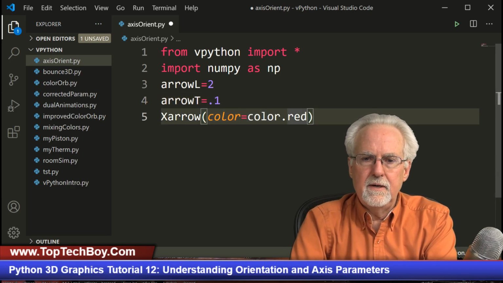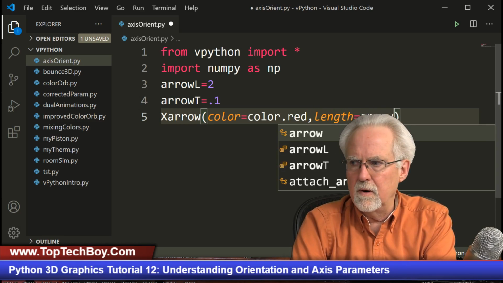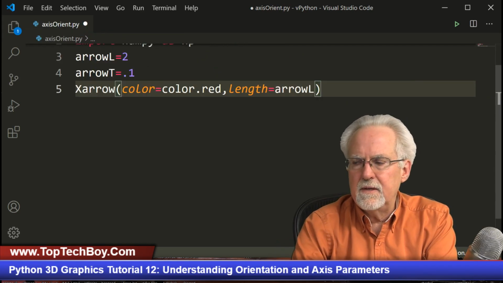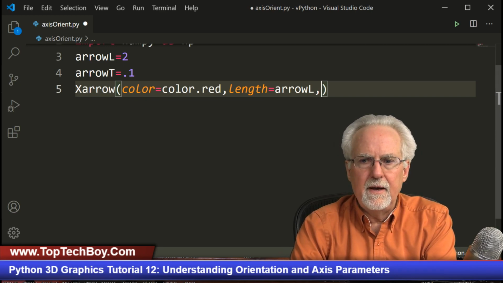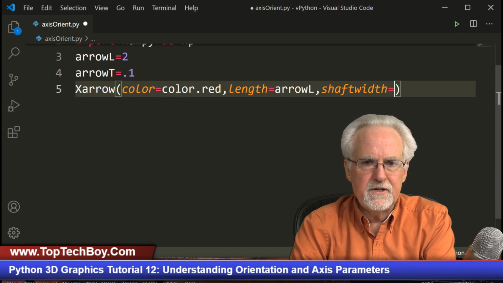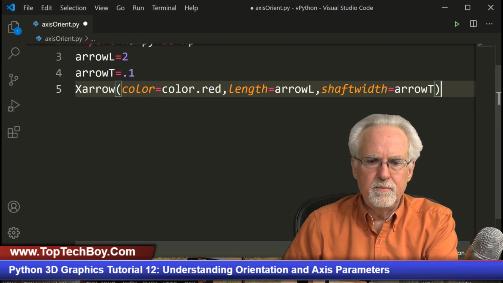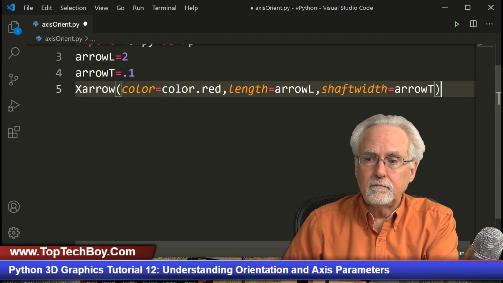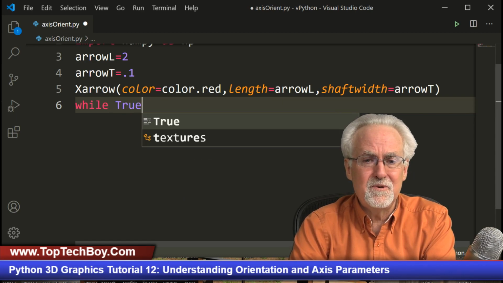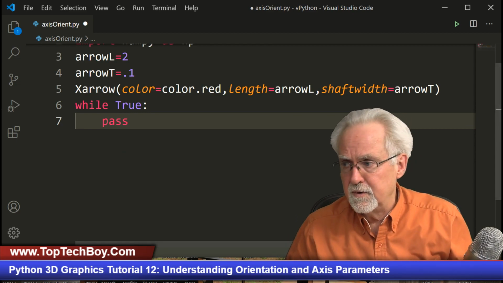And then I will come down here and put those in. My length is going to be equal to arrow L, and then my shaft width, make sure you spell that right, is going to be equal to arrow thickness. Now you guys remember that when you're creating a graphic, you have to keep the program alive, so I'll just say while true. True is always true. What do I want to do? Pass. So this is just going to loop forever, so it keeps the graphic alive.